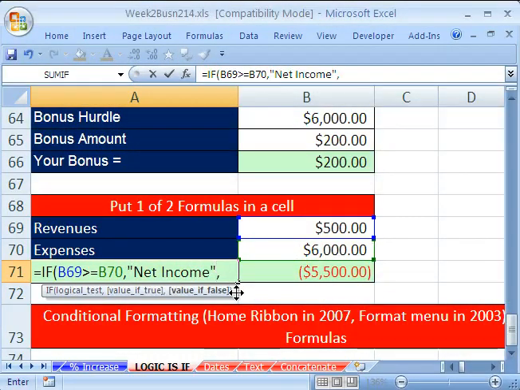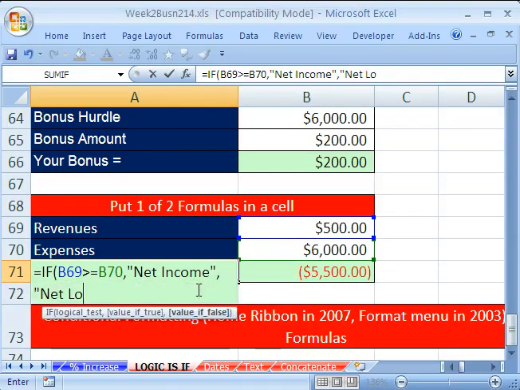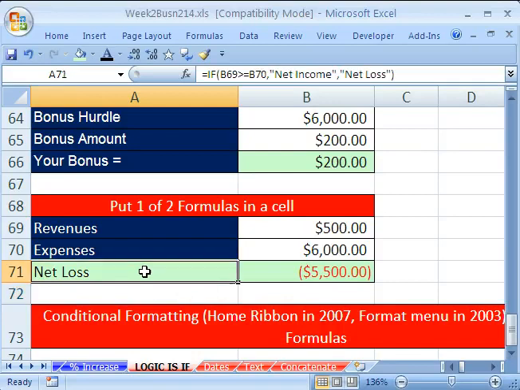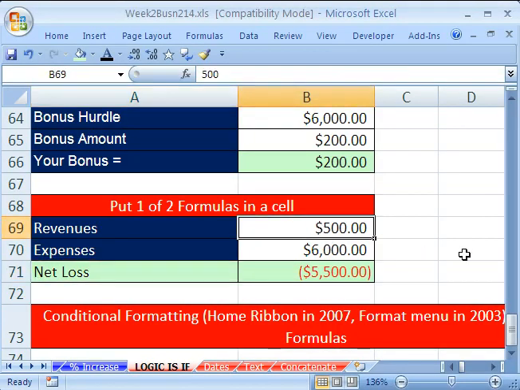OK, comma, and that's what to put in the cell if true. The value if false is going to be, in quotes, net loss. Oh, bummer, net loss. All right, so now we have a formula there. It's a label for our income statement. Now let's try it. Let's make the revenues 9,000. Sure enough, it comes up net income. Let's do 6,000, exactly on.